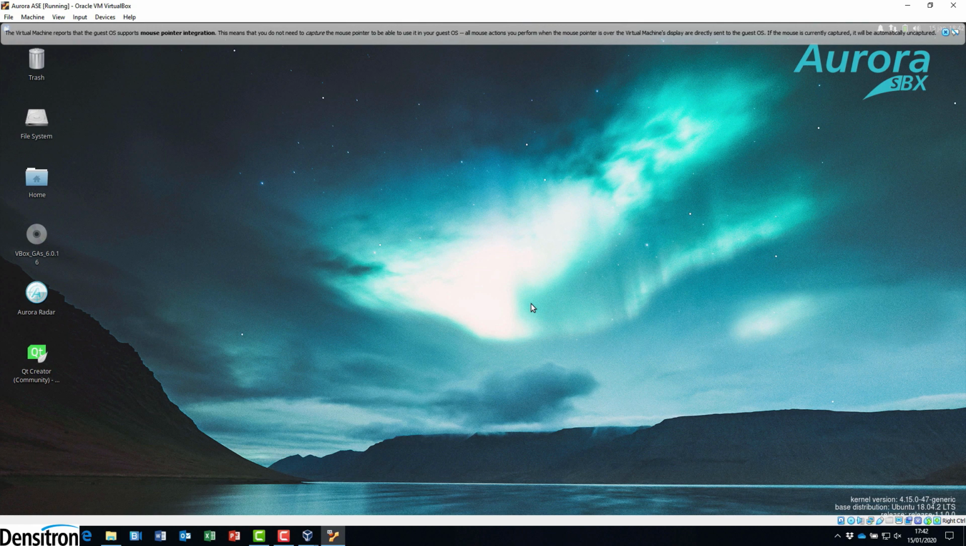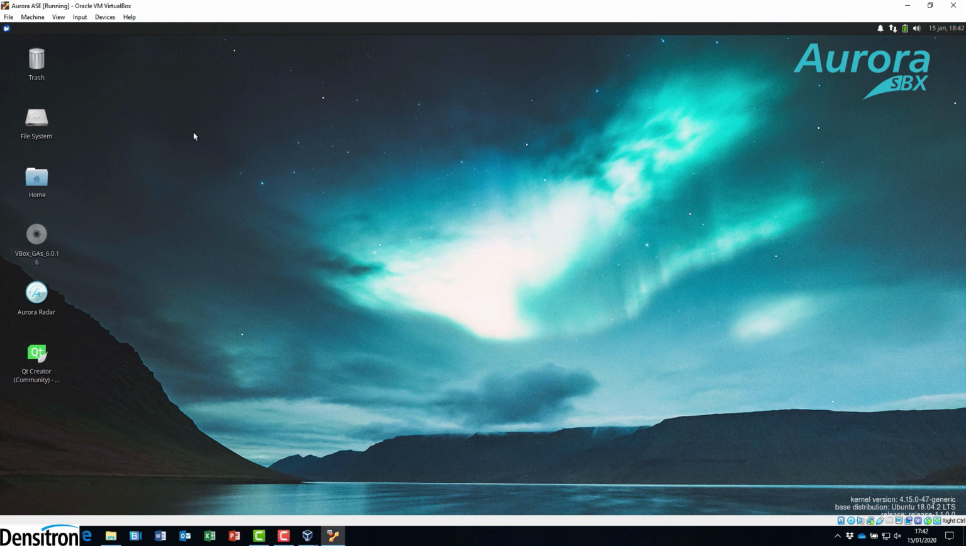And now we've got the various applications and folders that are inside the desktop. So the Oracle Virtual Machine VirtualBox contains the Aurora desktop, which I've just highlighted there. So one of the first things that we have to do is to find the Aurora that's connected to this laptop. And we do that by clicking on Aurora Radar.